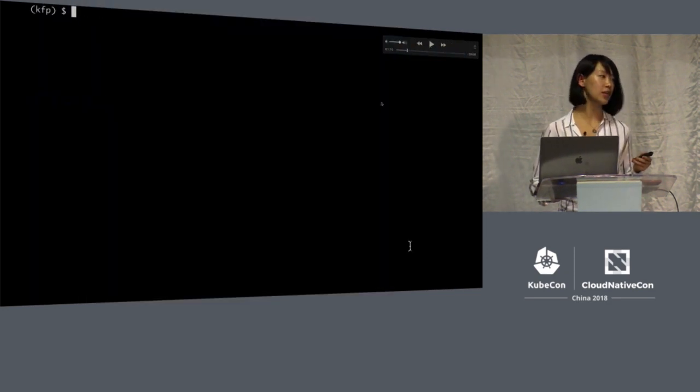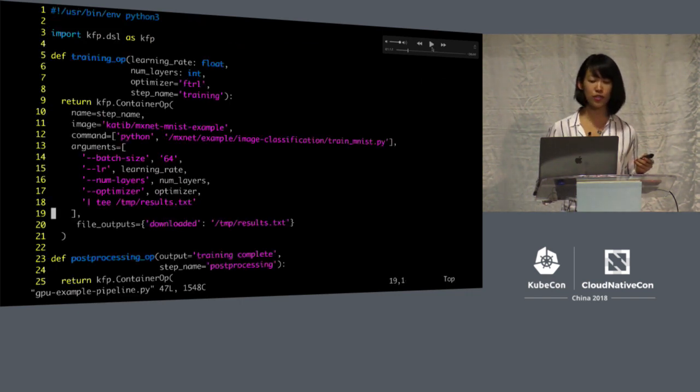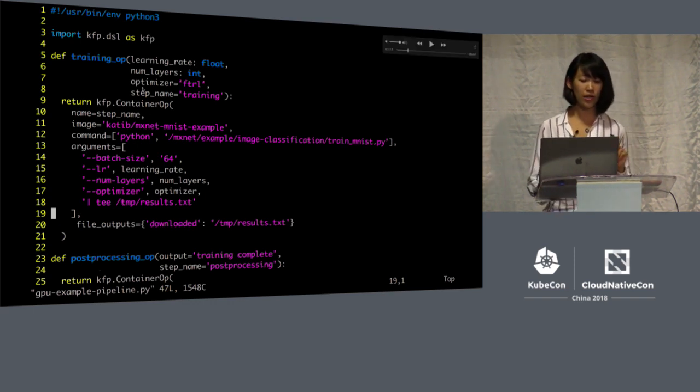So let's start by looking at a very simple pipeline. In this pipeline, we will use a very simple training example that utilizes GPUs. In this Python script, as you can see, we have two main operators. The first operator is the training operator, and the second operator is the post-processing operator. In the training operator, because this is all container-based, we're getting an image. This is where our image is. It's a very simple, straightforward MNIST example, and we are using GPU to train it.